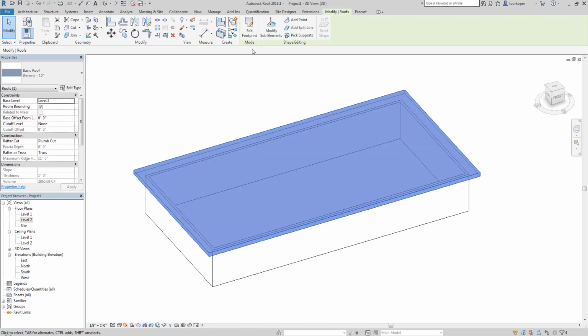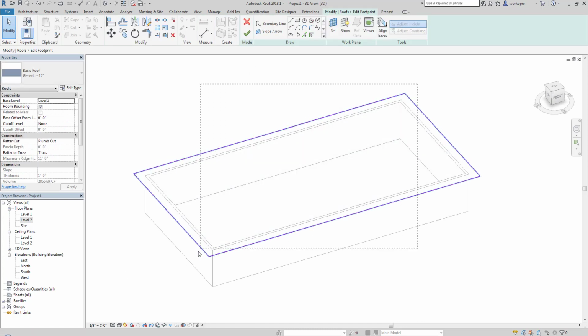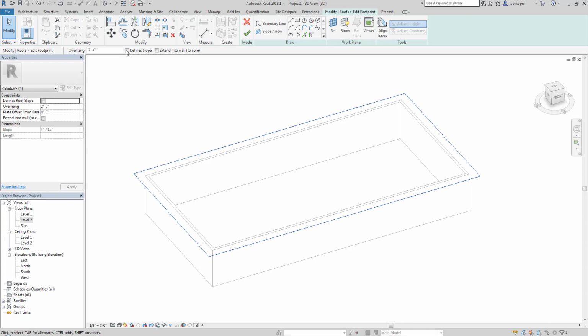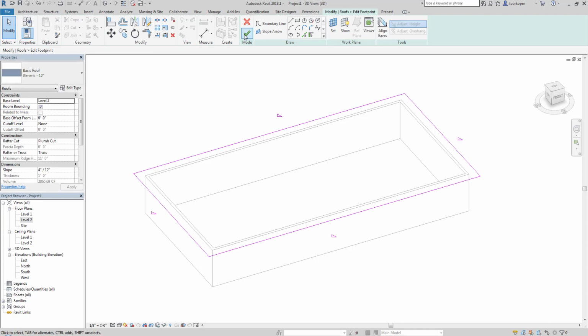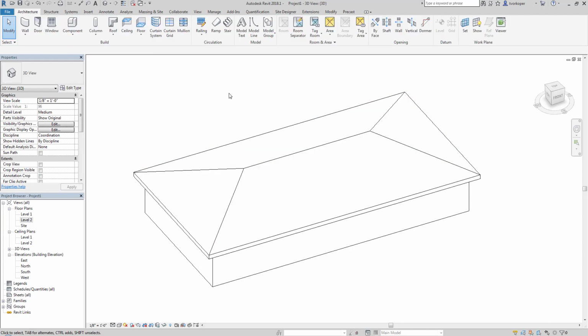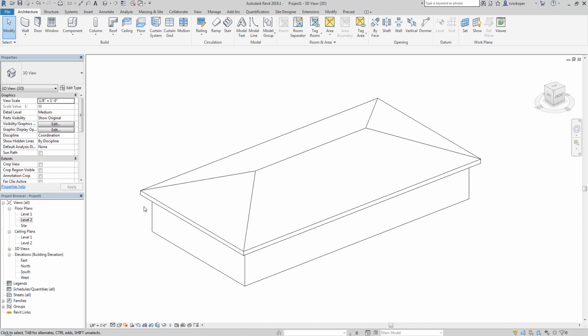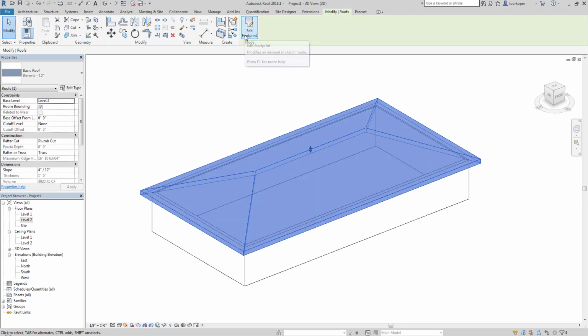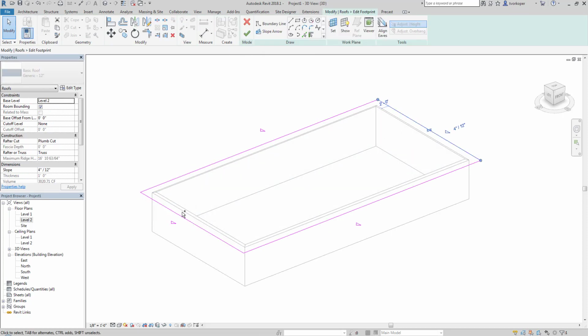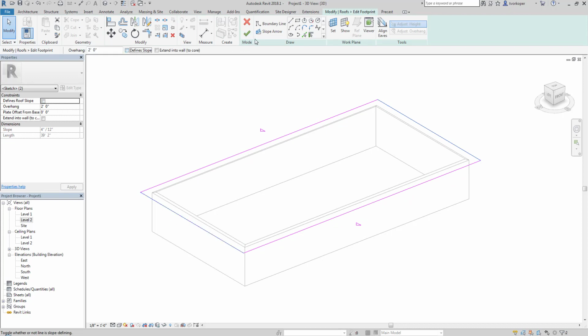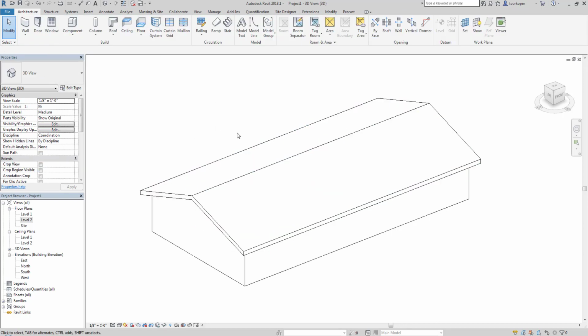Let's modify the roof one last time. This time let's select all four sides, make them slope just like we had at the beginning, and you can see that this is a hip roof. A hip roof is where the ends actually slope towards the middle. Edit the footprint. A gable roof is when the ends do not slope towards the middle.